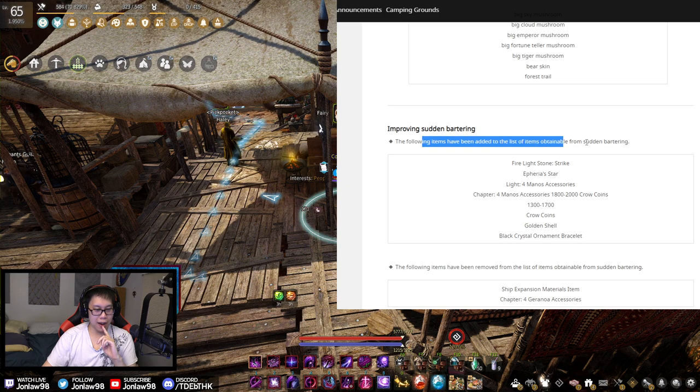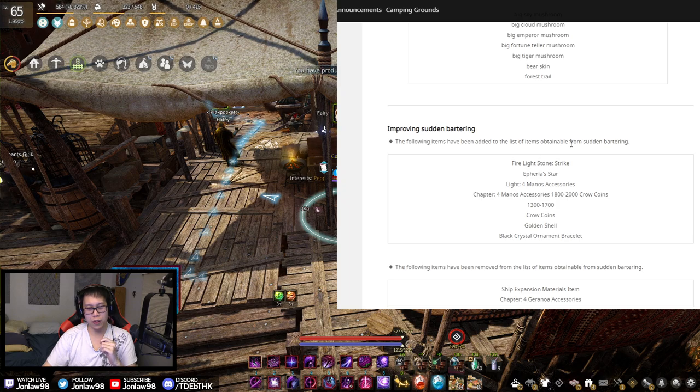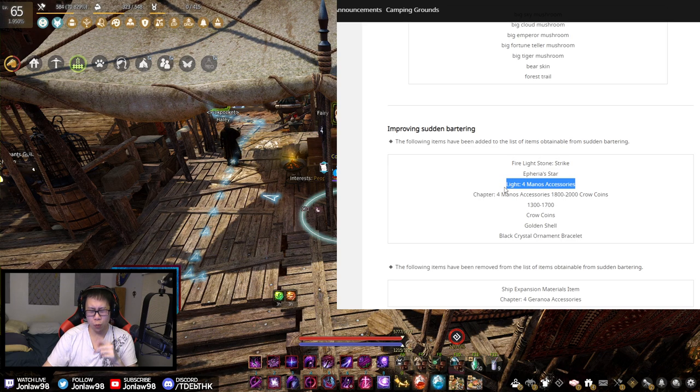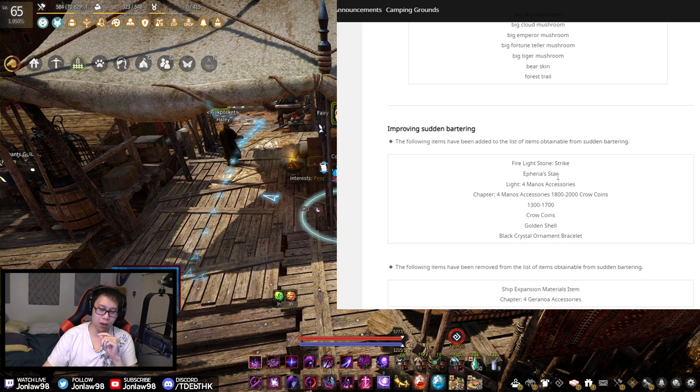The items have been added for sudden bartering. I think that means special deal or the special bartering. So a strike crystal, that's pretty good. Light, 4 mono accessories. Does that mean pick one of 4 or you get all 4? Aferia's star, I don't actually know what that is. There's probably an incorrect translation to what we have in the American one.